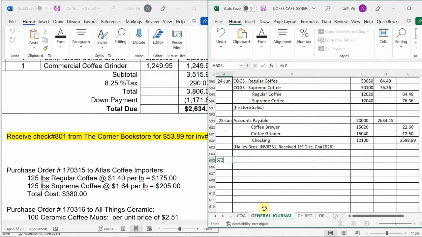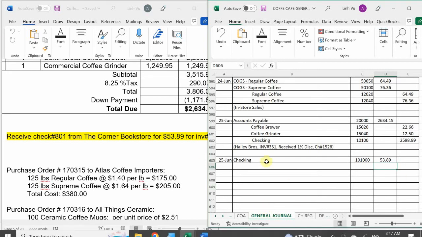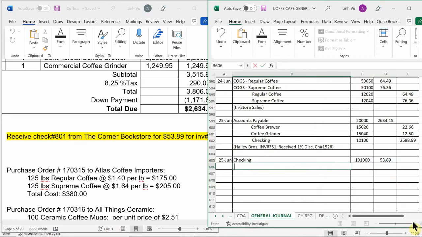Okay. So you're going to go into checking, yes, checking, for the 53.89. And if the corner bookstore is paying for invoice number 102, what does that mean? This means they're paying for what they owe us, which is the accounts receivable.